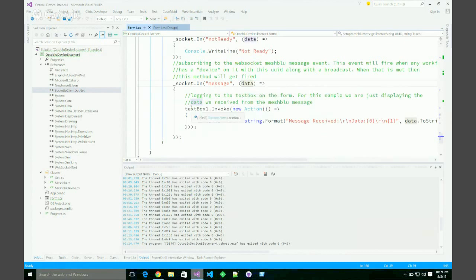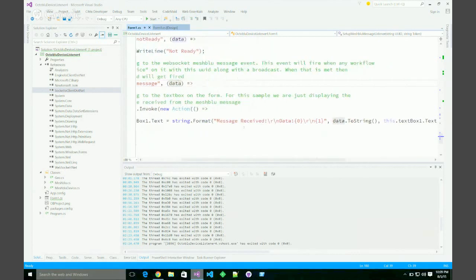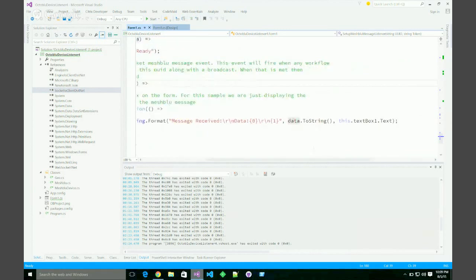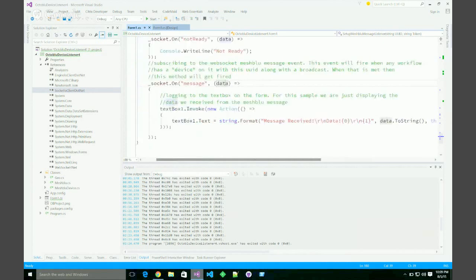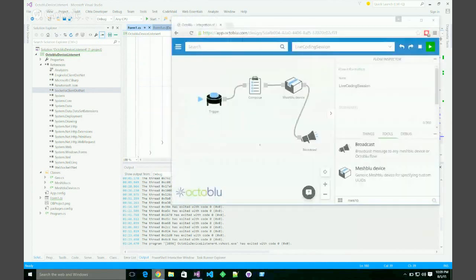So in this example, we're just writing out the data that we get into the text box. You can see here we're saying message received and the data, and then the data that we get in from the object. In our case, the data that we're getting back is going to be this, along with, as you remember, the from UUID and the device UUID. So you're going to get those two things that come in the payload.